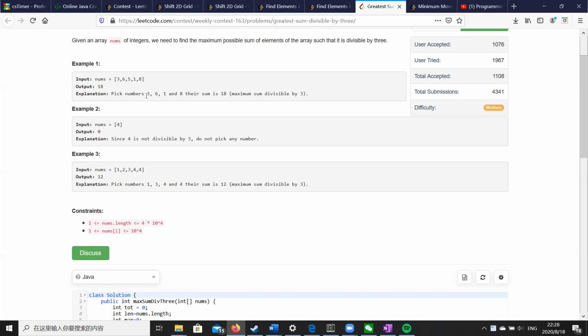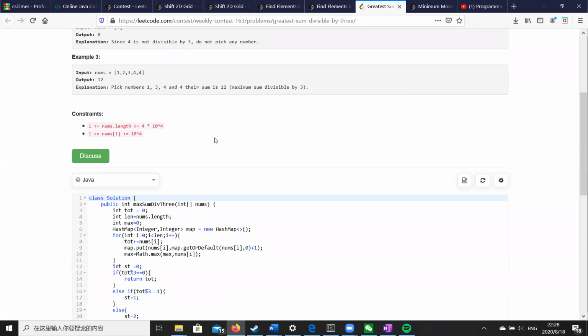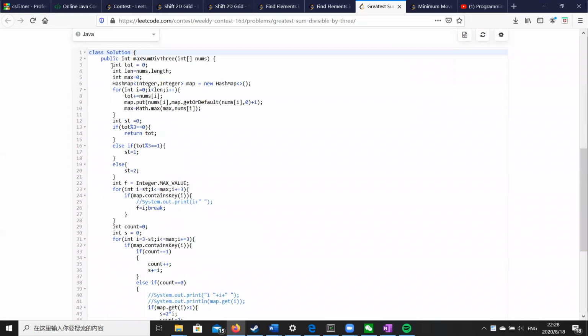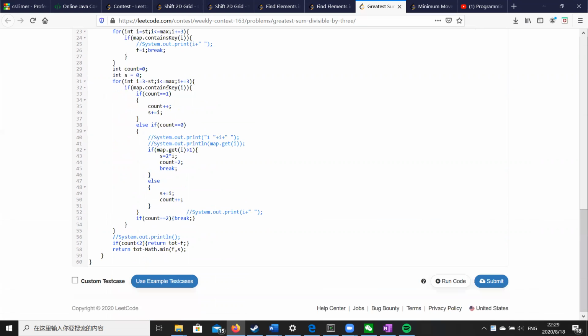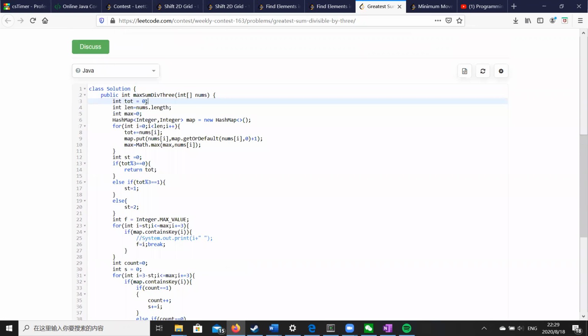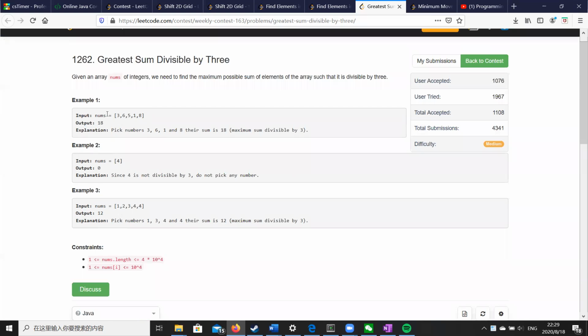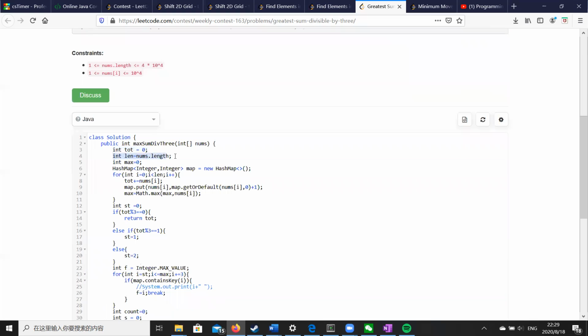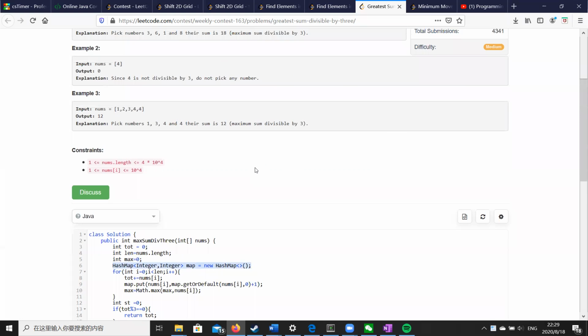So as you understand the thinking process here, this is basically what I just did. So I said total is the total sum of the array, so 23 in this case. Length is the array length. Max is the max element in the array. And I established a hash map that tells me how many times a certain number appears.